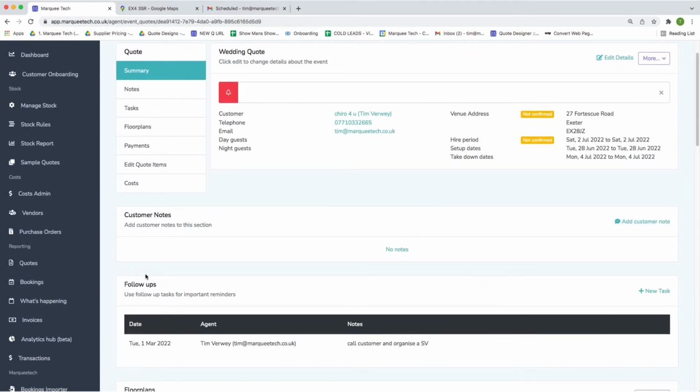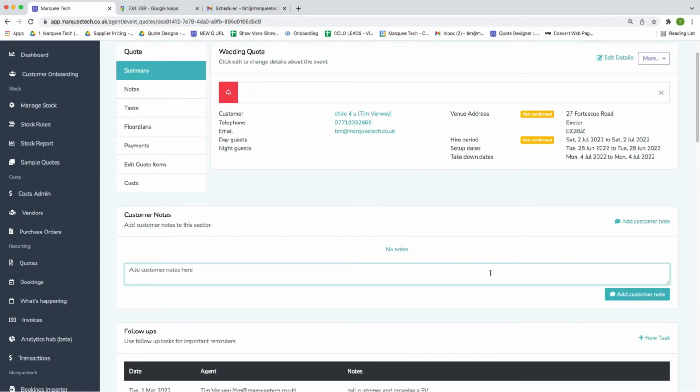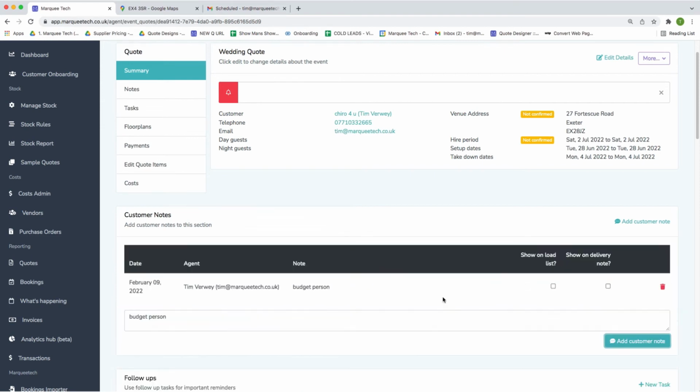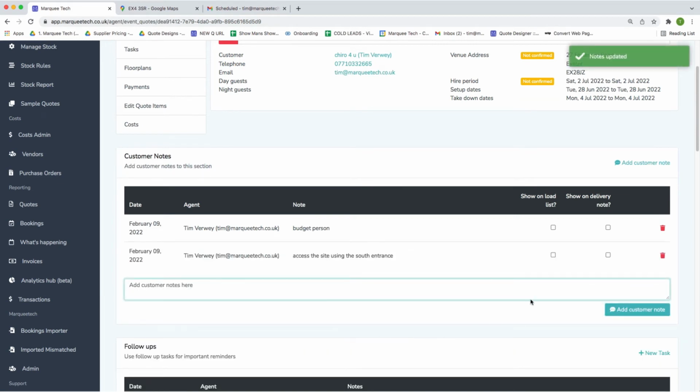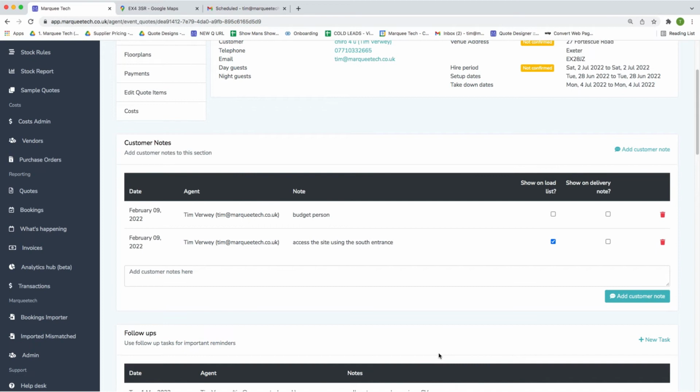Okay, so we have customer notes up top here. This can be used for internal notes, such as if it was a corporate client, you might put in the budget person's name. But it's also great for notes on site. So for example, you might do a site visit and then you can record all the notes, like access the site using the south entrance. So we've recorded these notes during our site visit, and then what we could do is add that to the load list. So in a year's time, when you go to do the build, you've got all of those important notes to hand on the load list.